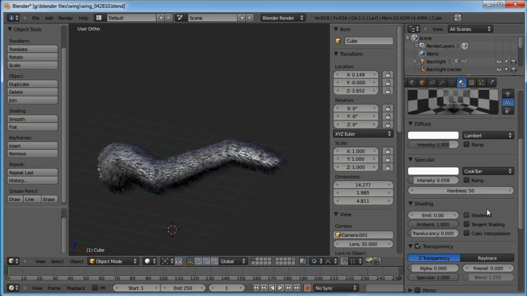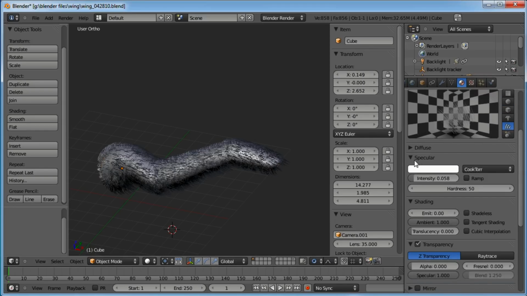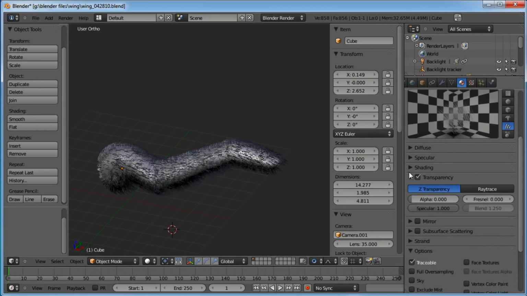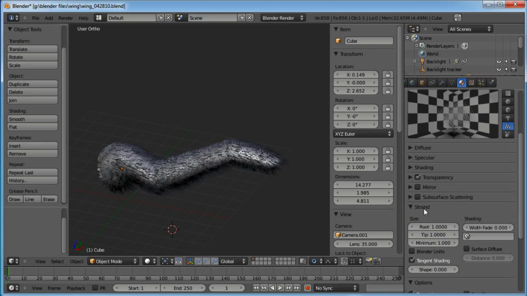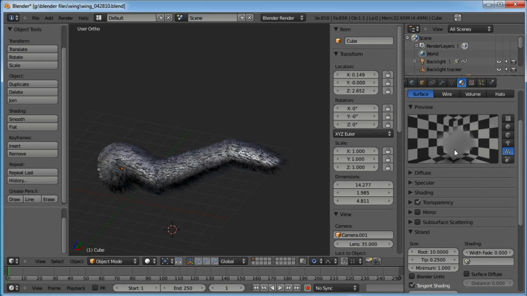Now we need to change some of the settings in the strand. We didn't do this, I don't think. Yeah, we did, but we didn't do it as much as I'm going to tell you. Go to Strand, and the tip's going to be down to 0, just like it was in the other tutorials. And let's make the root big because it's going to be feathers. They're a lot thicker than hairs. So let's say 10. And you can kind of see it's thickened up at the bottom and it's going out.